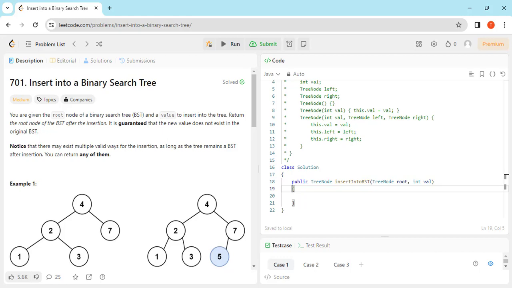Hello everyone. In this video, let's discuss how to write a program to insert into a binary search tree. You are given the root node of a binary search tree (BST) and a value to insert into the tree. Return the root node of the BST after the insertion. It is guaranteed that the new value does not exist in the original BST.